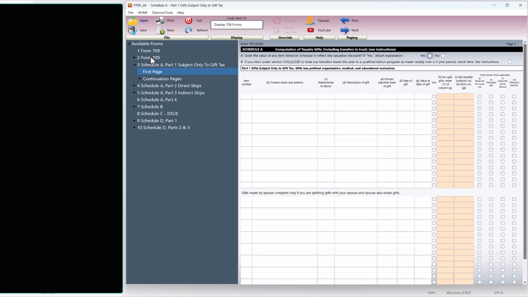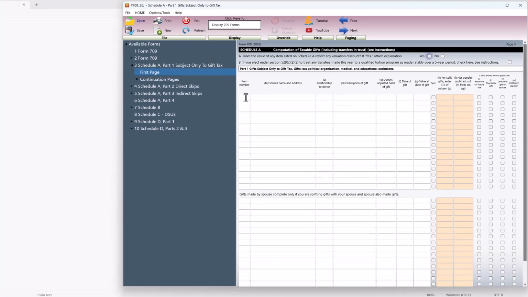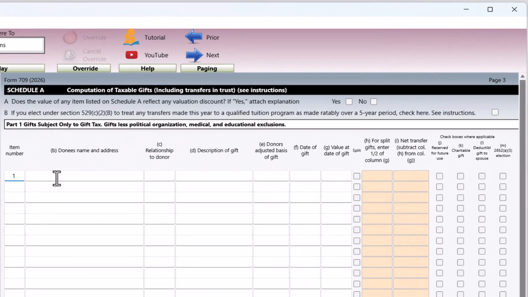Right. I think I'll do that right now. I'll enter item number 1. Cousin Jimmy, relationship cousin. What else? Cash. $50,000. And this was on July 4th.